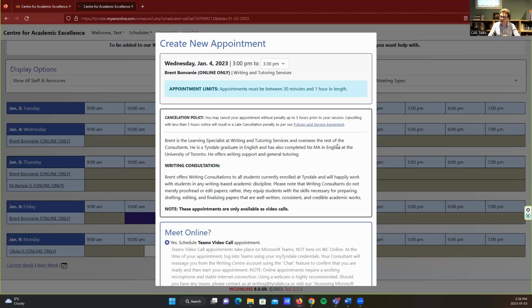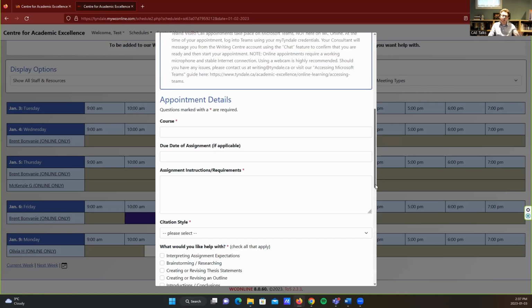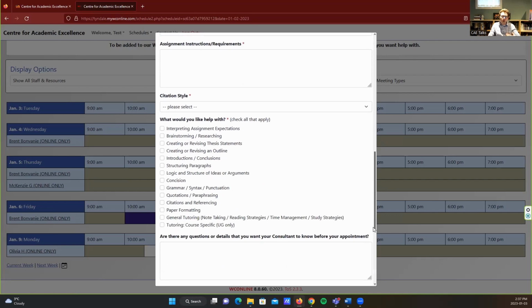You'll want to pay special attention to this time at the top here. If you want an hour appointment, which we recommend in most cases, you're going to need to change the time to a full hour, like so. From there, you can read the bio of your consultant to find out their areas of specialization, and then fill out the rest of the form with your course code, assignment information, and whatever it is you want help with.